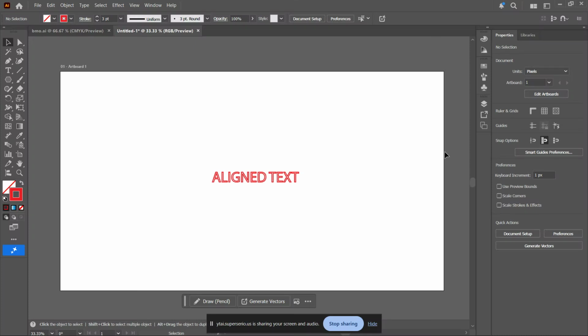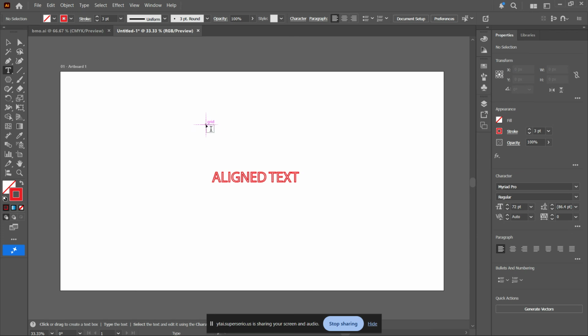First, open your Adobe Illustrator project and make sure your text is already created on the artboard. If you haven't added text yet, you can press the T key on your keyboard to activate the Type tool, then click anywhere on the artboard and start typing.